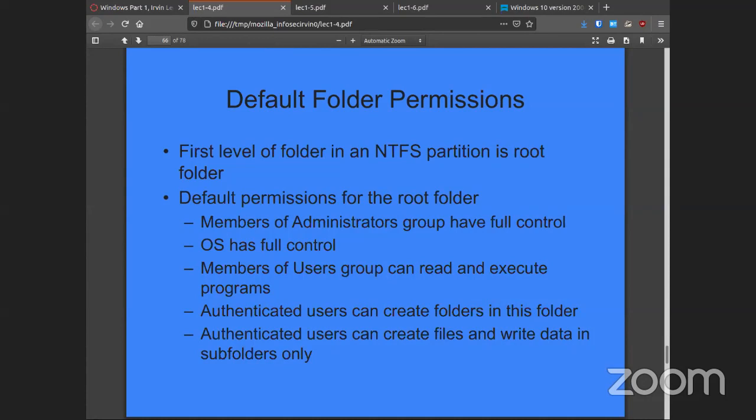Anybody who's an administrator has full control. The operating system has full control as well. Users can read and execute programs, and then authenticated users, which is different from just any other user, can create folders in the C drive and create files and write them in subfolders, not in the main folder. That's your default permissions. That doesn't mean keep them, but you know where you start from.